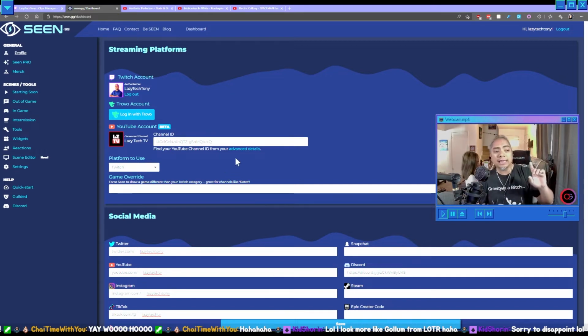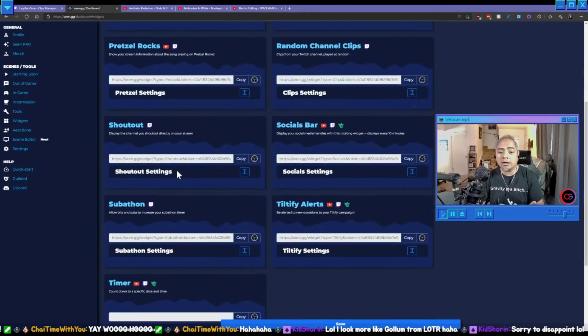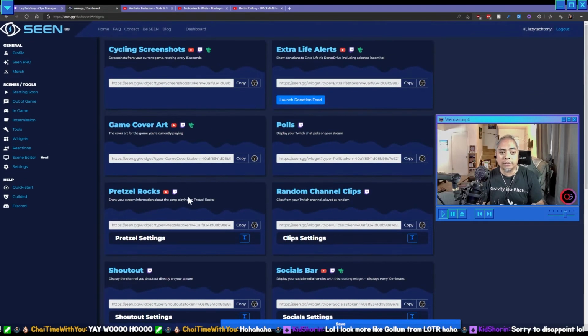Now on the left-hand side, you'll see starting tools, out of game, in person. I'm going to let you guys play around with those, but what I really wanted to touch on with scene.gg were the tools and widgets. Here's where the fun really begins, because with widgets, you have a ton of different options that you can choose from.